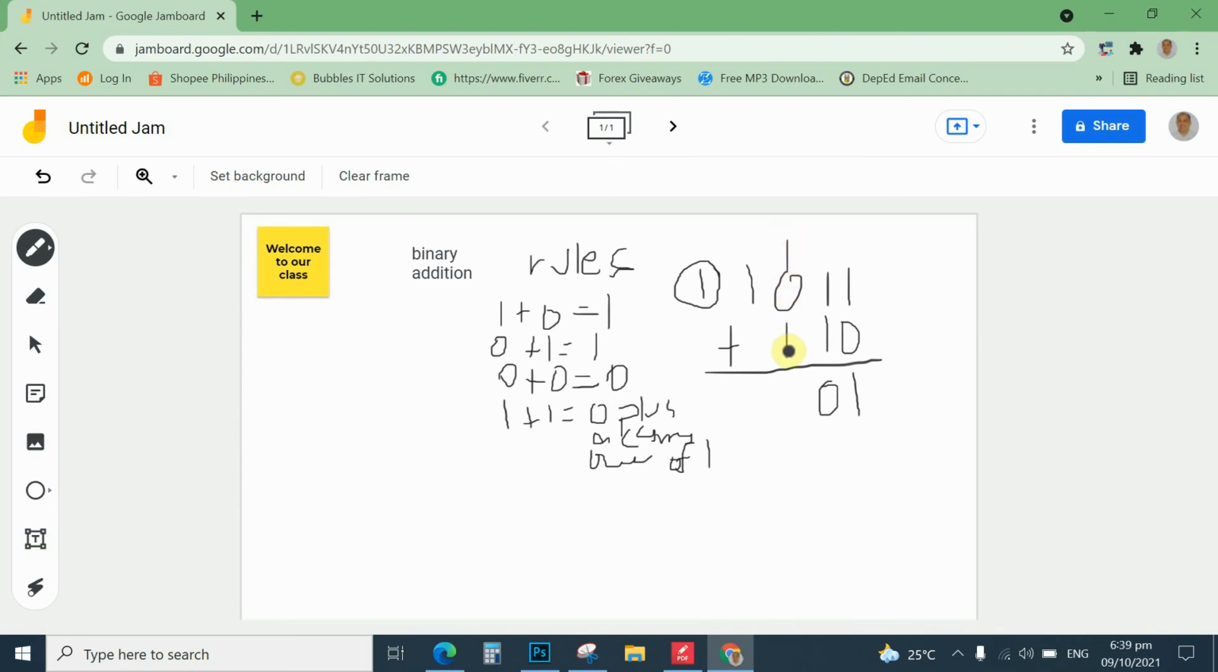1 0 1, this is equal to 2 in decimal, and 1 plus 1 is 0 plus a carryover of 1, or equivalent to 2 in decimal. And next is 1 plus 1 is equal to 0 plus a carryover of 1. Plus, this is the answer when you add this one. You can check this by converting the binary digits into decimal, and this is how a computer works.